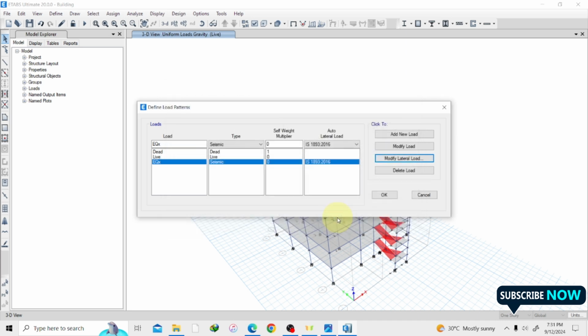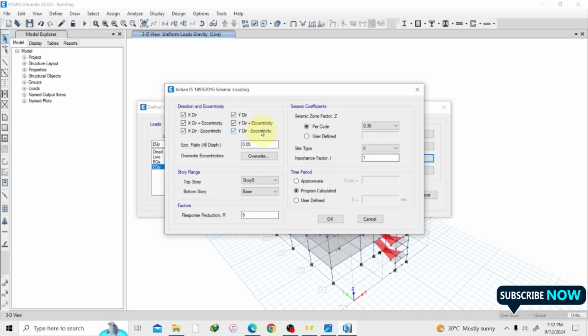And as I said earlier, the earthquake doesn't really happen in just one direction, in the X and also in the Y. So I'm going to add a copy of this. So this is it. So I'm going to change this just to Y seismic. I'm going to use this code too, and I'm going to add new load. So add new load, and I have the Y over here, so I can just modify lateral load.